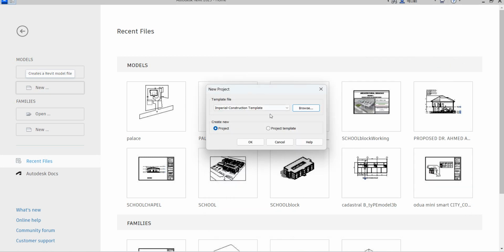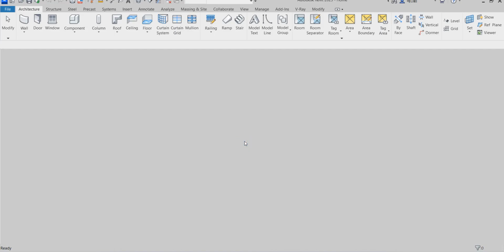But I'm not going to use this particular one. I'm going to use from here. I'm going to select the metric architectural template, which is what I want to use for my project. Not a project template this time around. I just want to create a project by myself. If you want to create a template, you can do that, but I'm not doing that. I have a system one, so I'm going to use this one.